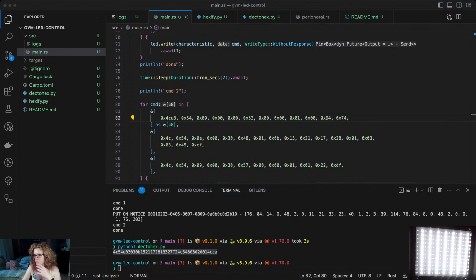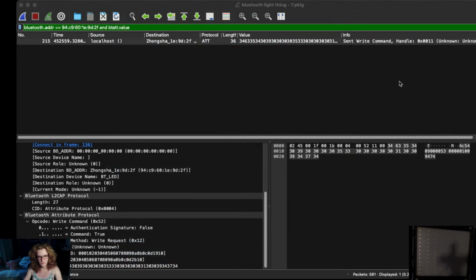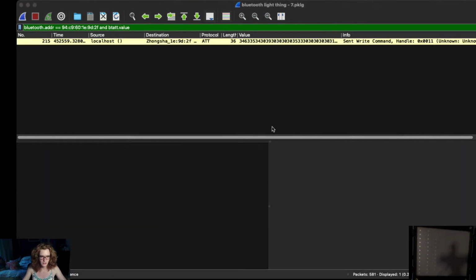All right, let me record a session of turning the light off with the app. So I'm gonna start recording. I'm gonna connect. I'm gonna wait 1, 2, 3, 4, 5, 6, 7, 8, 9, 10. I'm gonna turn it off. And then I'm going to stop recording and disconnect. And we're going to jump back over to my favorite app, Wireshark.